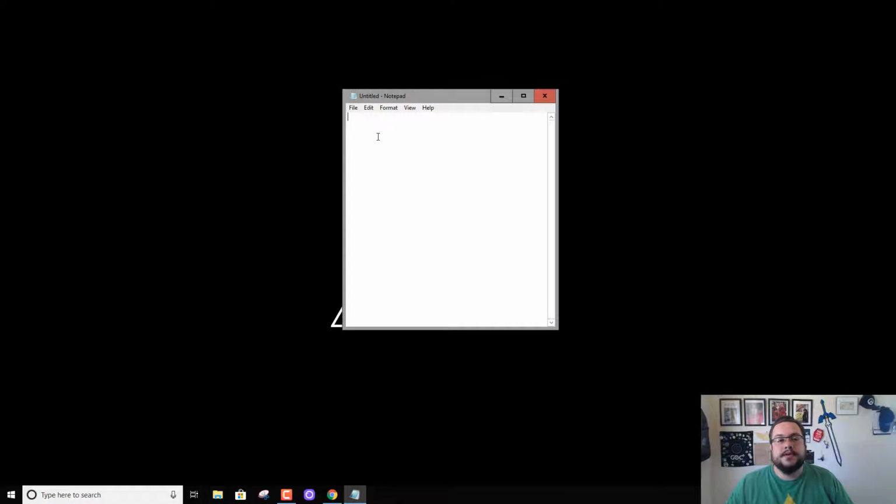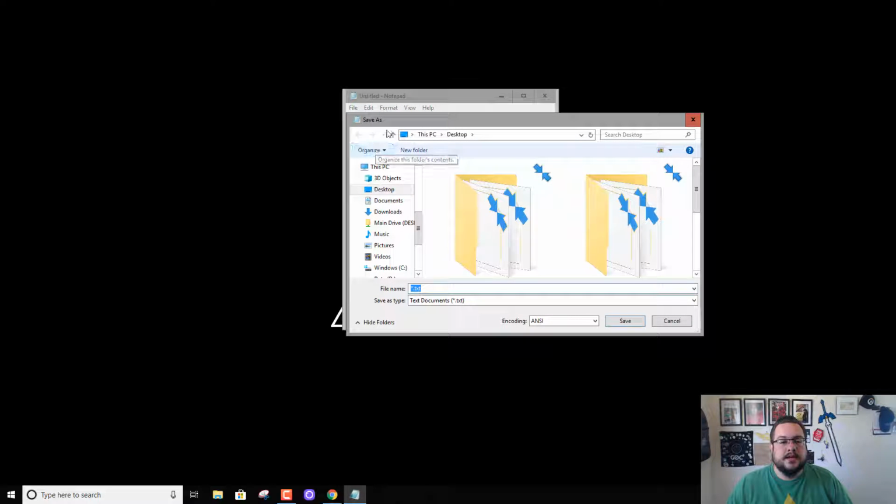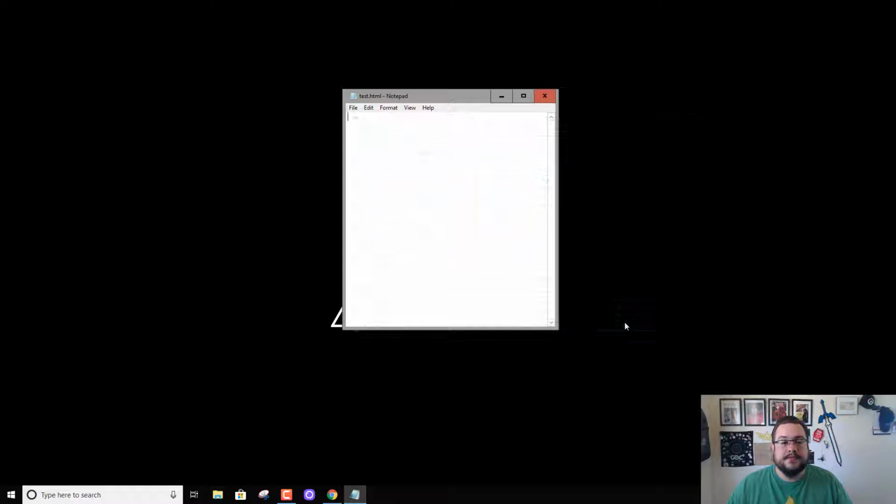So the first thing we want to do is save this as an HTML file. We're going to hit File, Save As, and it's set to my desktop, which is exactly what I want. Before we type anything in, we're going to change this from text documents to all files. That's going to ensure that it's going to be able to save as an HTML file instead of a text file. Then we're going to name this test.html, and we'll just hit save.